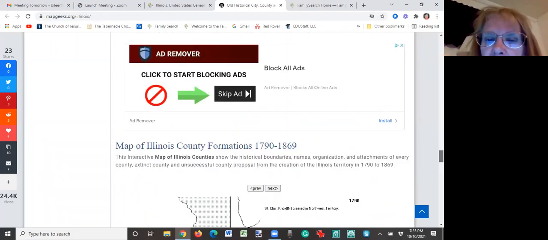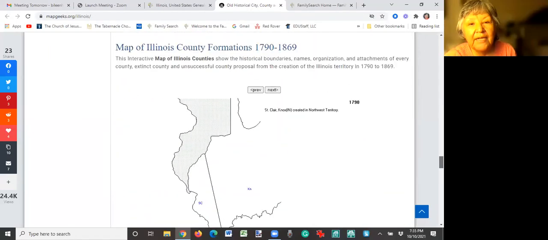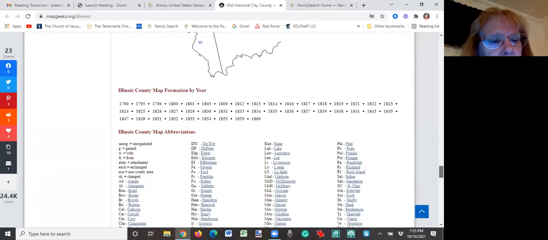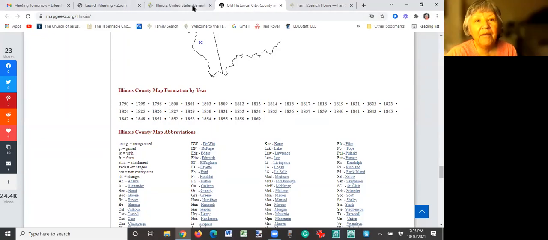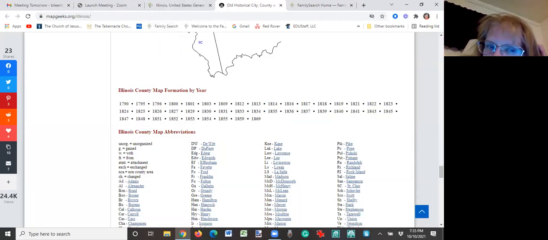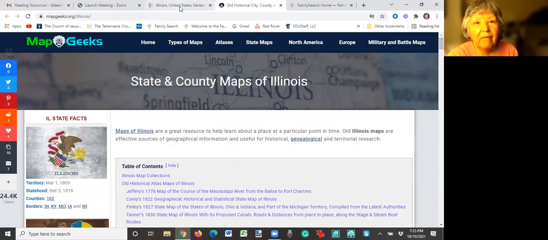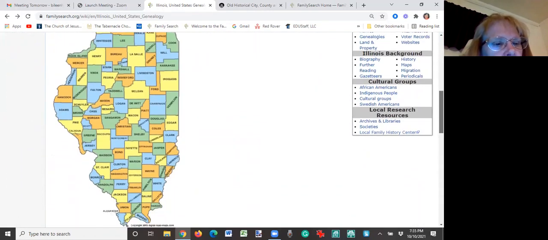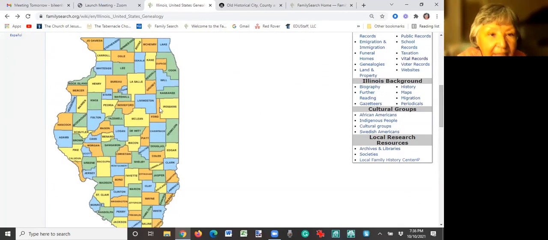If you click on the clickable map, each county has when it was founded. Oh, this is what I was looking for. The clickable map that's on the main Illinois page, the colorful one. On the main Illinois page, just plain Illinois. Then scroll down just a little bit. See the clickable map? Just click on your county. Oh, that's right.